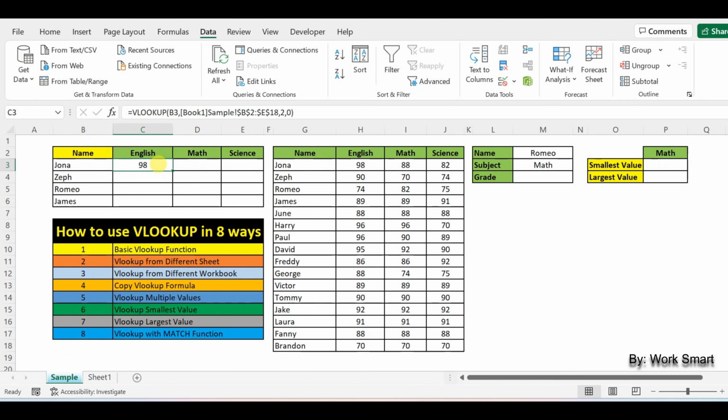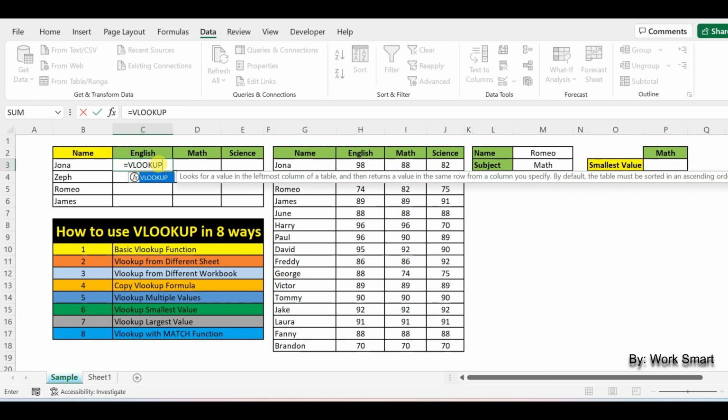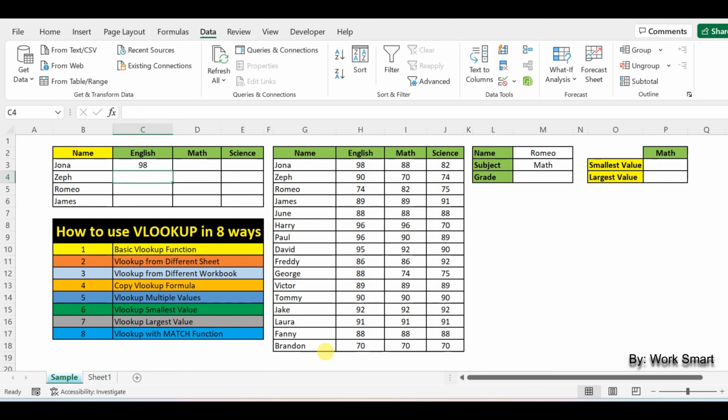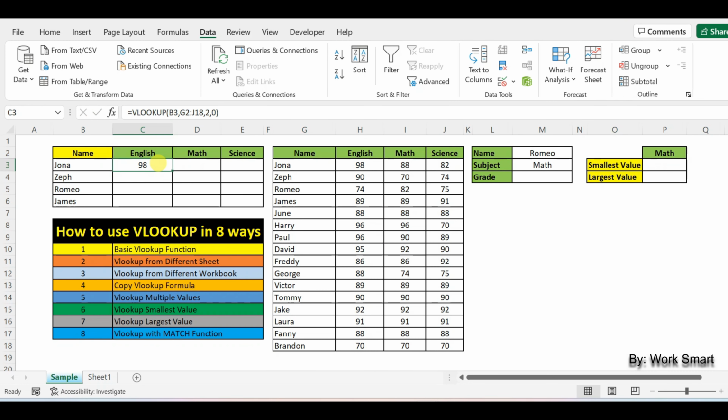But how can we copy VLOOKUP formula? Let's create another one. Just simply copy this cell and then paste it here. Copying the formula down is actually very easy, but it's not if you're going to copy it to the right. Let me show you why.